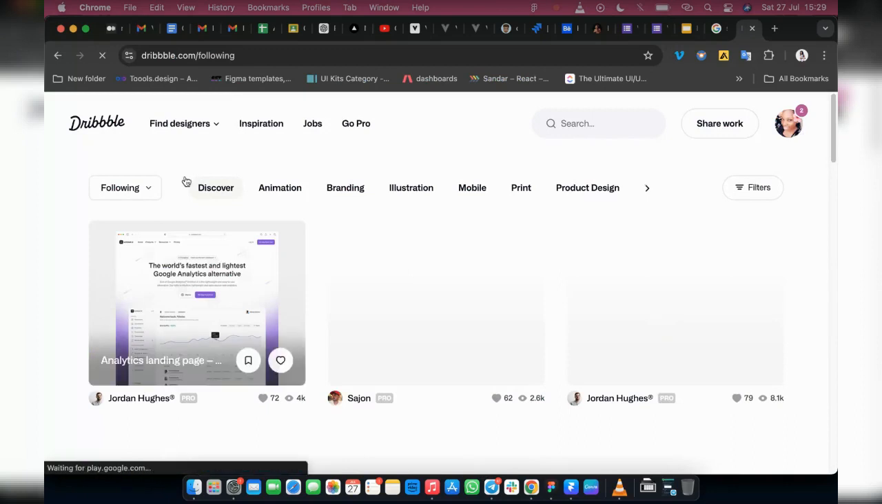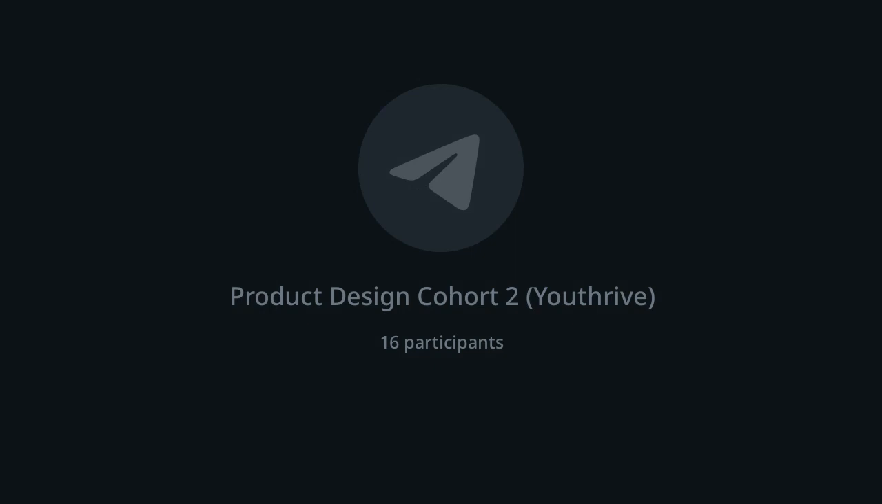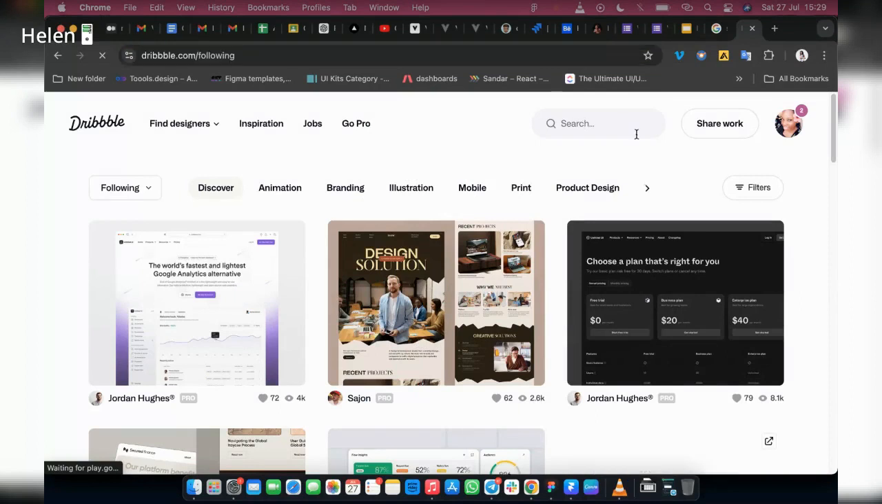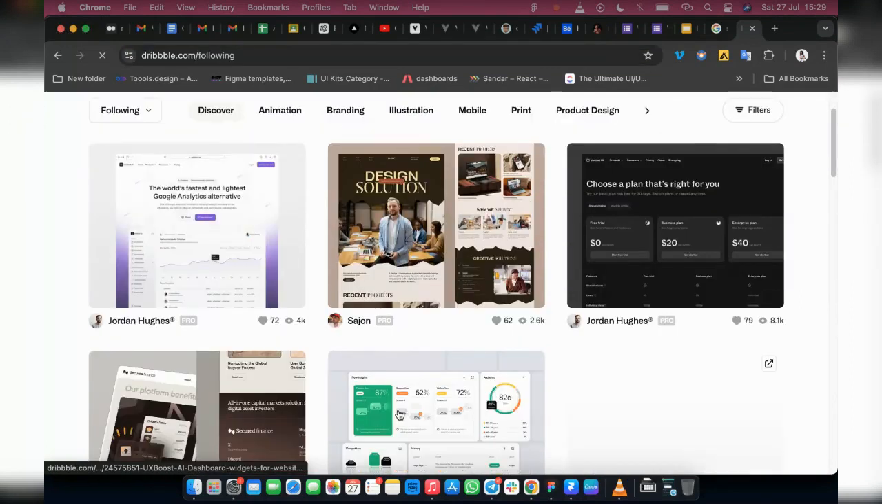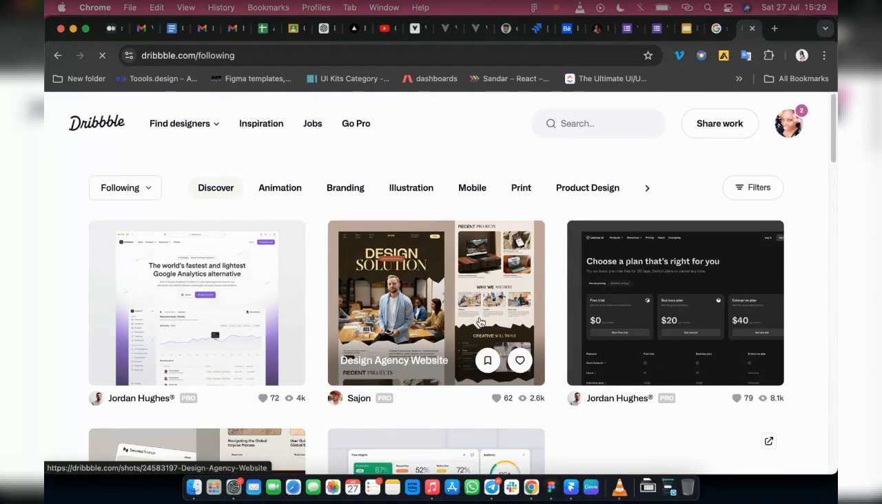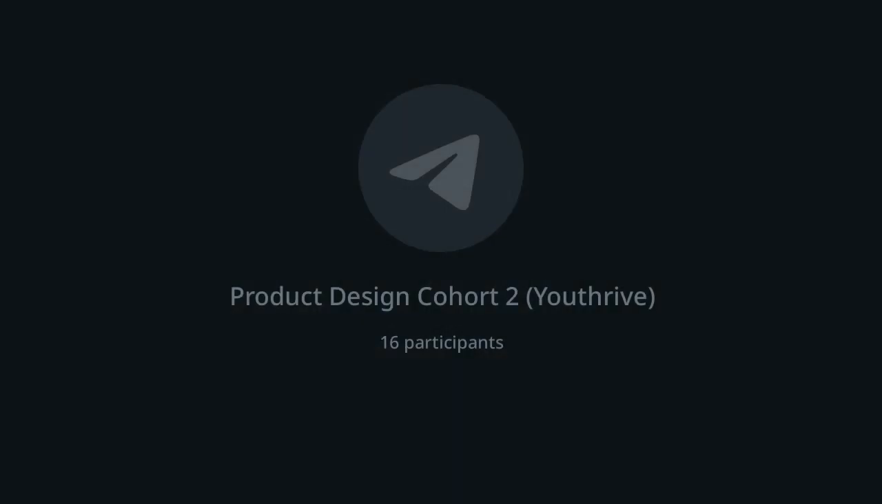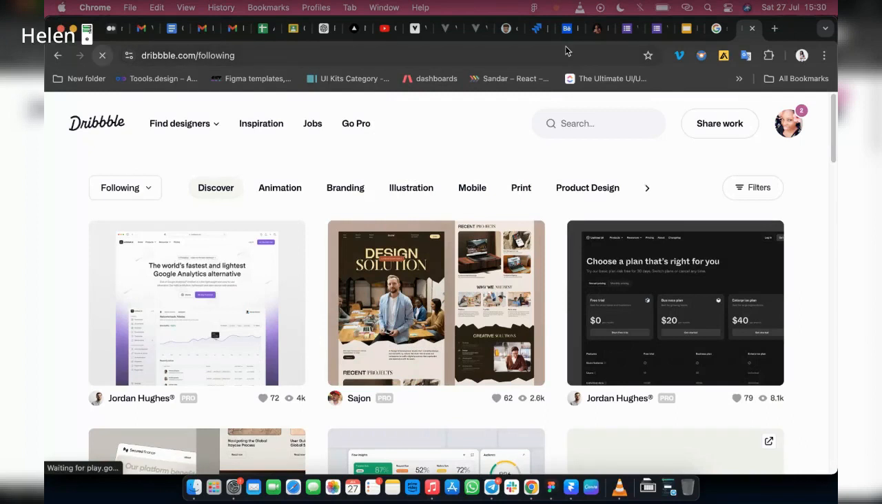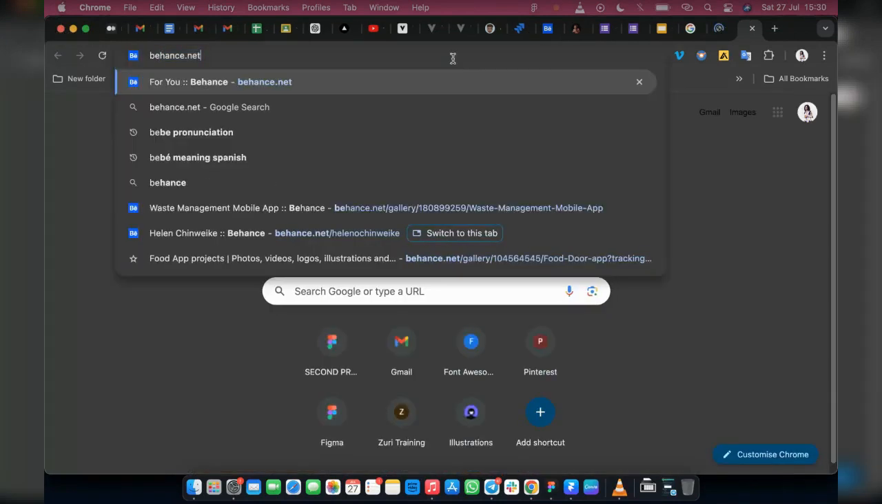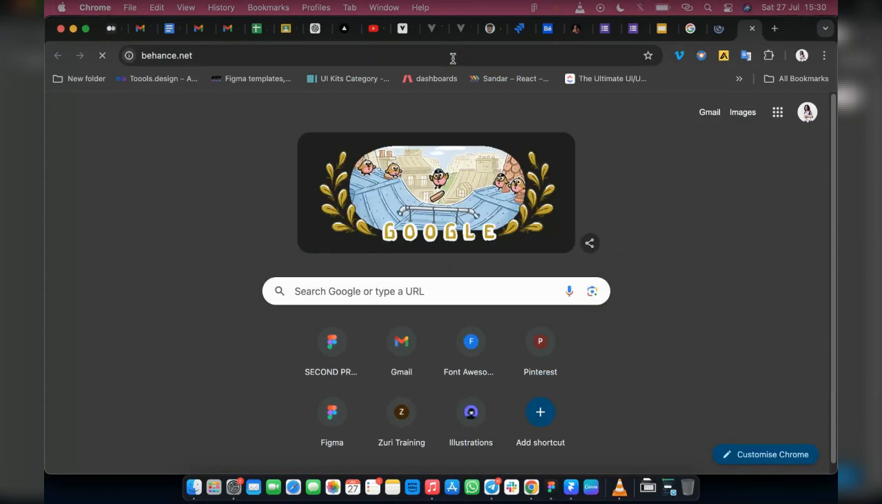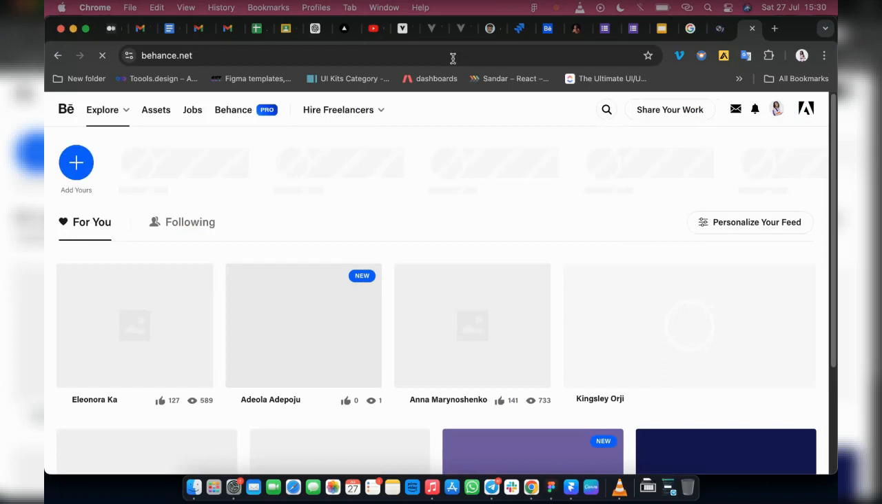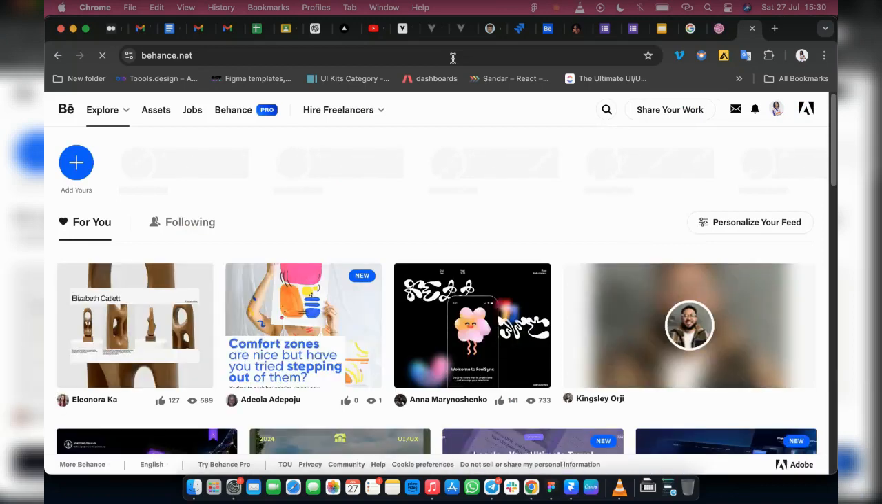So this is actually the Dribbble site. These are people I'm actually following. Let's go to their main landing page. While it's loading, you can also get inspiration from Behance, Behance.net. You can get inspiration from the Figma community as well. You can get inspiration from wherever you want to get inspiration from.